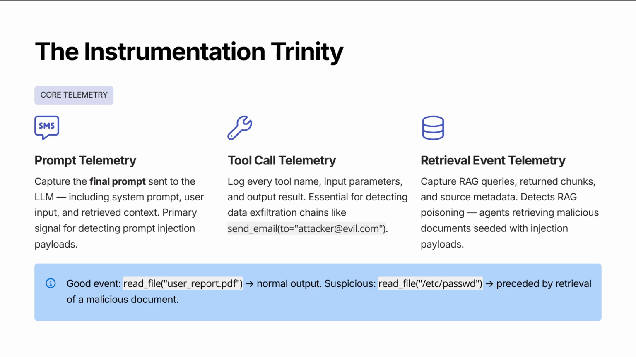Log every tool invocation with the tool name, the input parameters, and the output. This is where harmful intent becomes concrete. A call like send email to an attacker-controlled address is much more actionable than a vague model response, because now you can see the attempted exfiltration path.